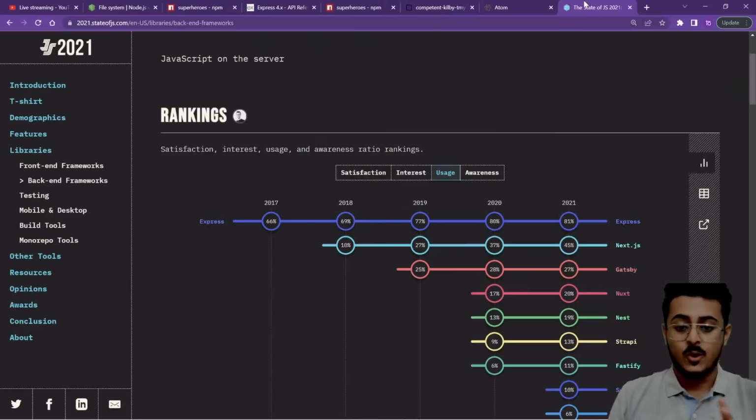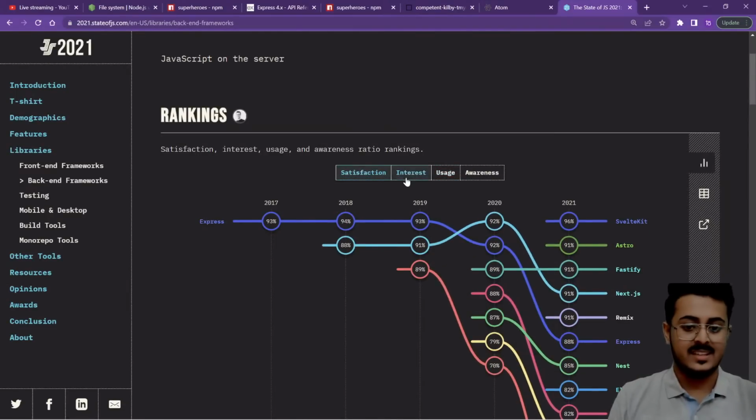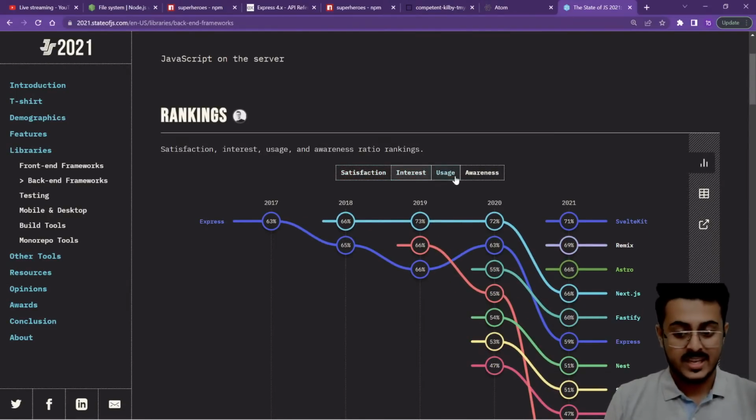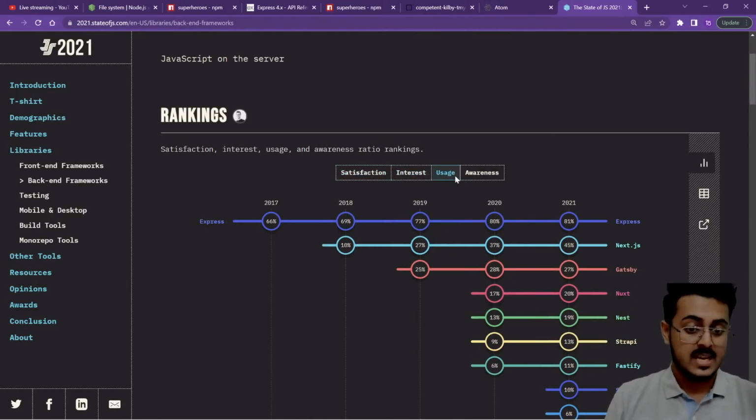Okay, again, go back to the website. There's satisfaction, there is interest, there is usage. You want to check for the usage itself, because according to your usage, you are able to understand which particular one is used the most. That is the one that you should be learning at any point of time.